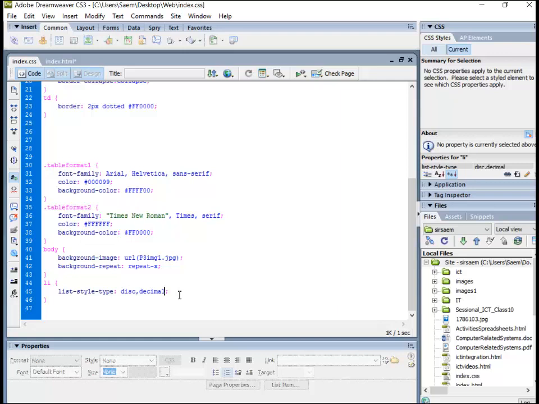Decimal goes for ordered list. This, obviously, means unordered list. Is the point clear? Good. Right. So we can proceed further now.